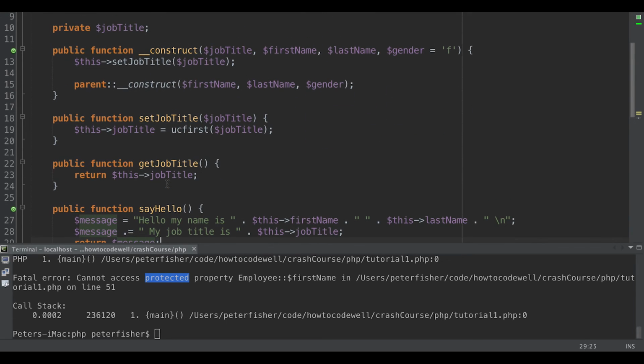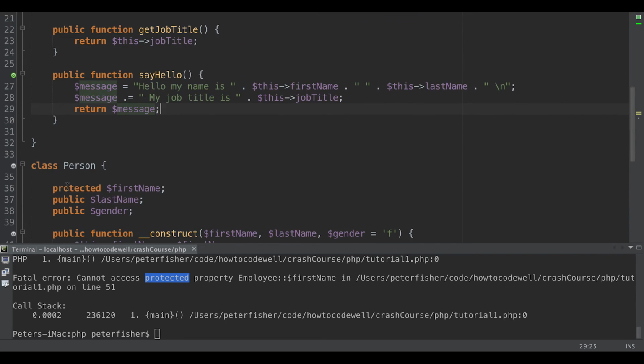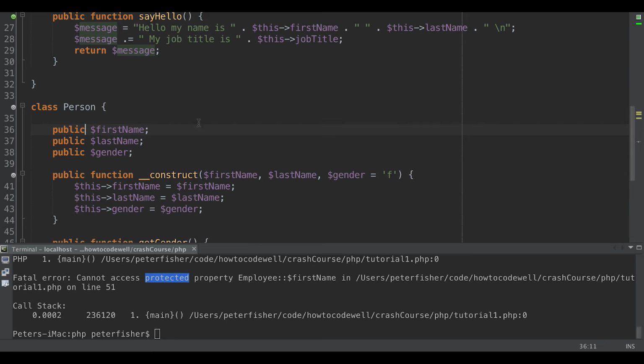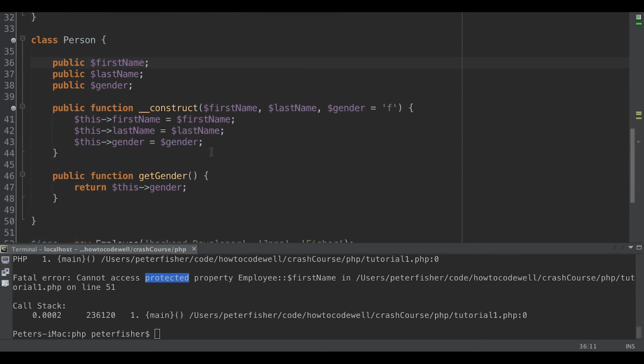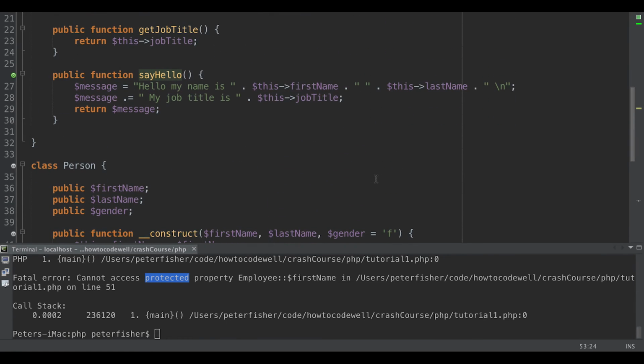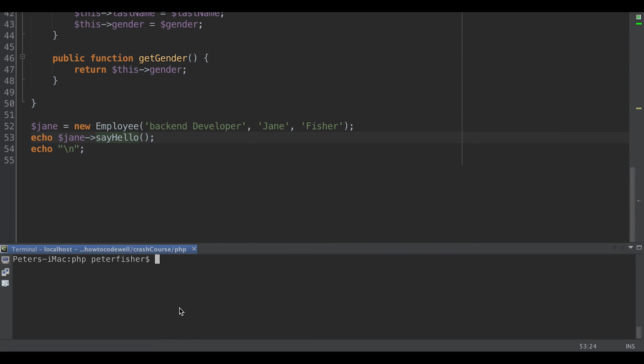at the moment, job title is set to private, and we are accessing it from this class, so that's fine. First name and last name, we're going to just set those to both be public, like so. So we should have access to all of these variables, and let's scroll down to the bottom, and let's do echo Jane say hello, and we're just going to double check that. Yep, that is correct. Good. And let's just clear this down and run that again. So now we've got hello, my name is Jane Fisher, my job title is backend developer.